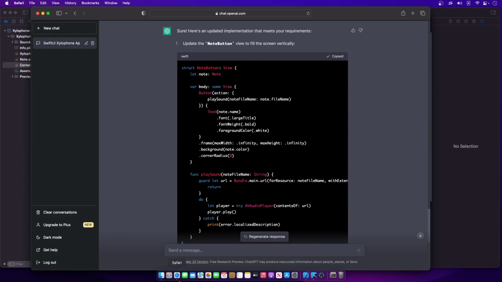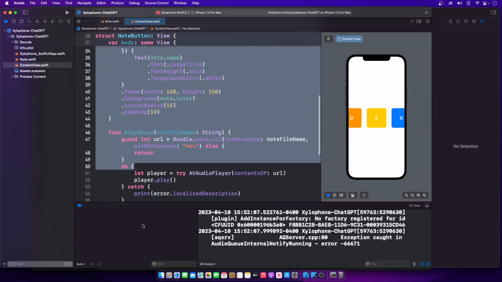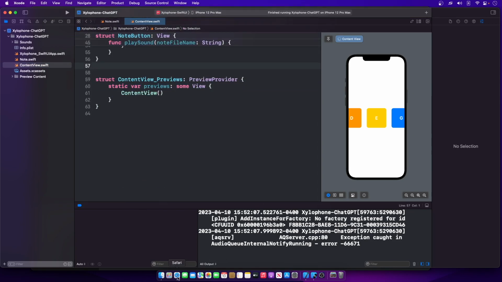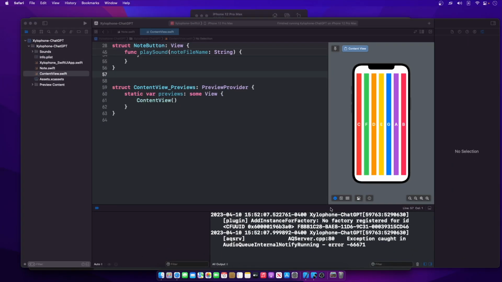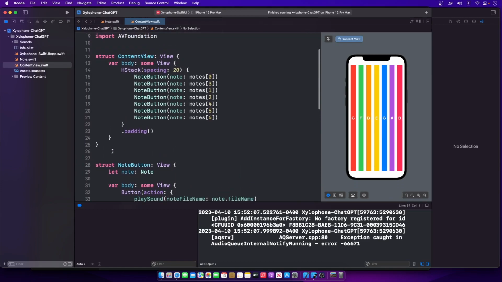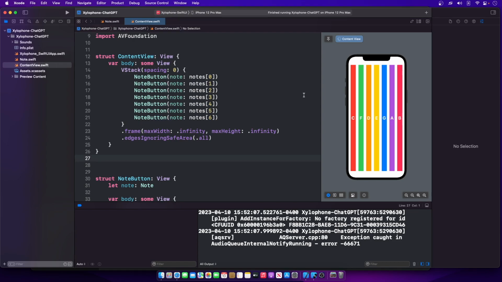So again, note button. So we're going to go back down here to note button. I'm going to highlight all of this. So paste it in. And then let's go back down here. I'm going to copy this code and do the content view. And I think we'll get to the sound playing part, which wasn't working. It's probably because the file name isn't correct, but let's take a look at this.